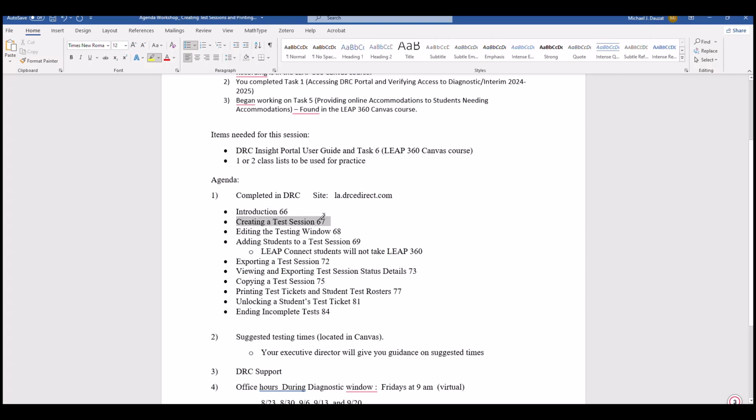That's the window. Leave the dates as they show, right? Y'all remember we talked about that? I think it goes from what, July through June of next year. All right, so that's editing test window. Don't edit the test window. Leave them as they are. Okay, so we know how to add students to a test session, right?